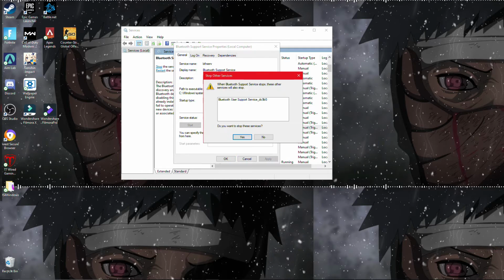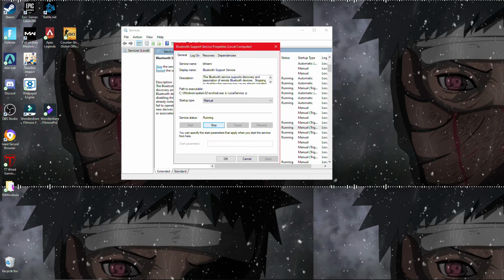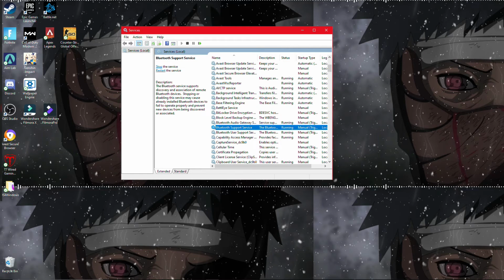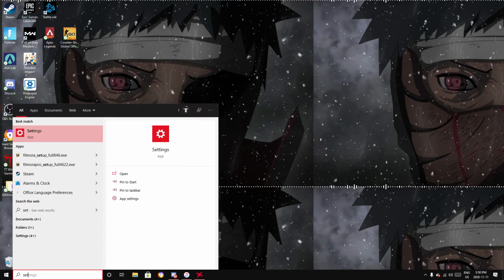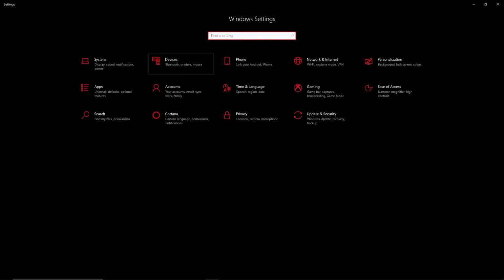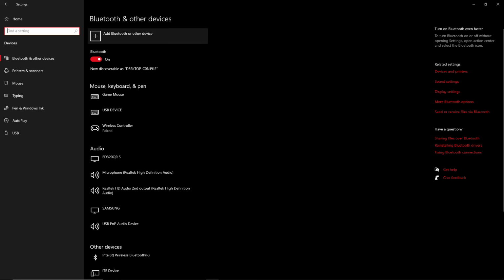So if you came here and yours wasn't running, you'd press Start. And if it was running, you'd want to press Stop and then Start again. And then press Apply and then OK. Now if you go to your regular settings and go to Bluetooth and hold down the buttons on your controller and try to pair it, it should show up.